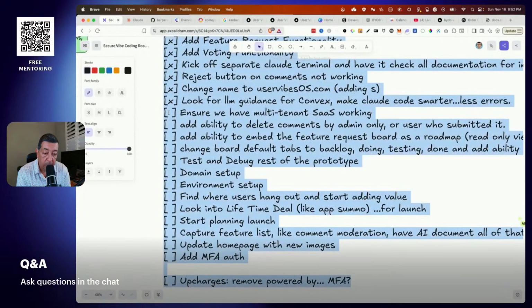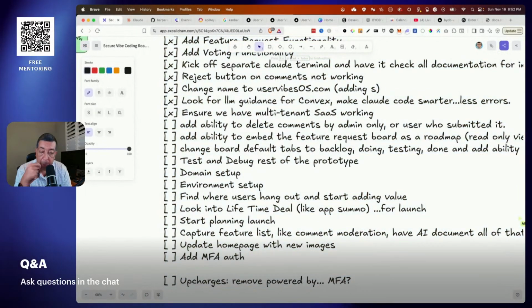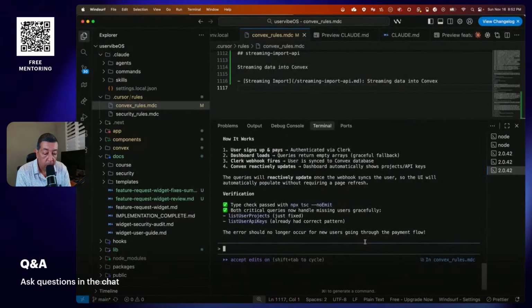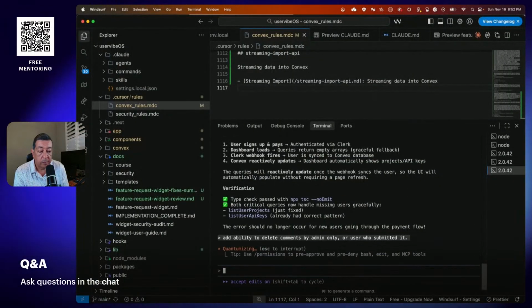Ensure we have a multi-tenant SaaS working. We do. Okay, add the ability to delete comments by the admin only or the user who submitted it. Okay, great. What I do is I just take this and paste it in.